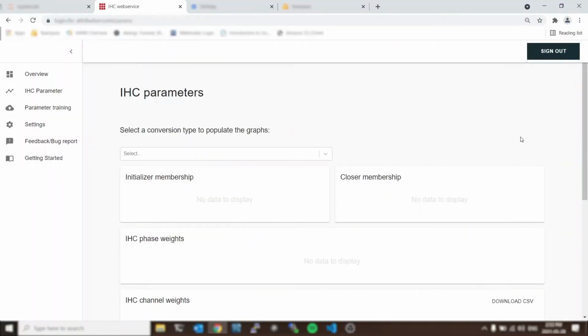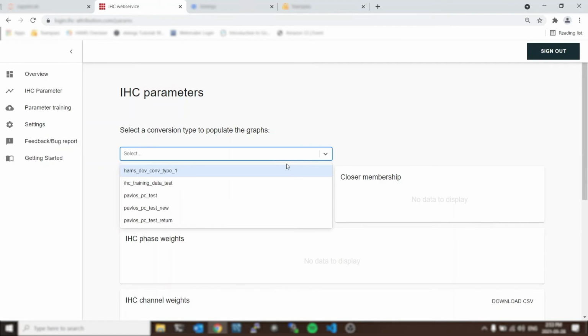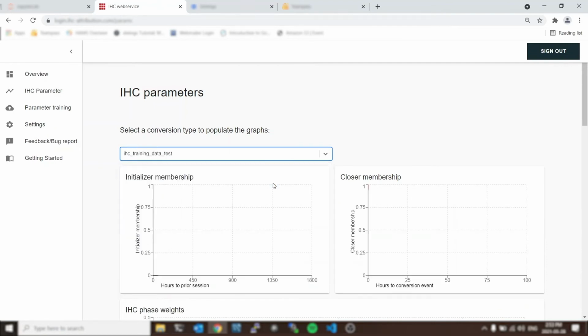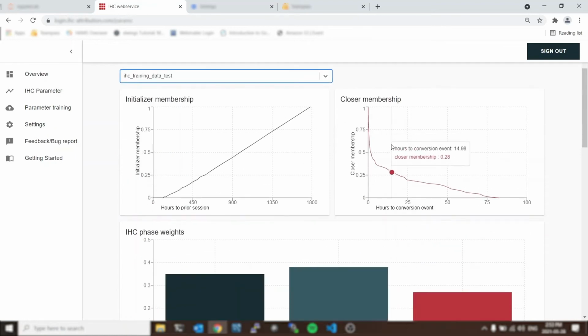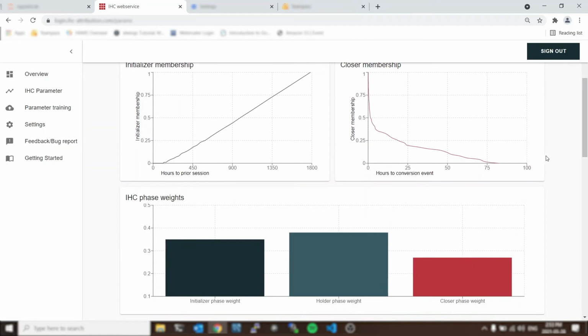Now that the IHC parameters are trained, let's look at the parameters. On the IHC parameter page, we can select the conversion type ID and look at those parameters. In our case, we will select IHC training data test. On the top, you can see the membership functions for the initializer and the closer stage. Below, you can see phase weights for each of the three stages. In our case, the initializer stage has more weight than the closer stage.